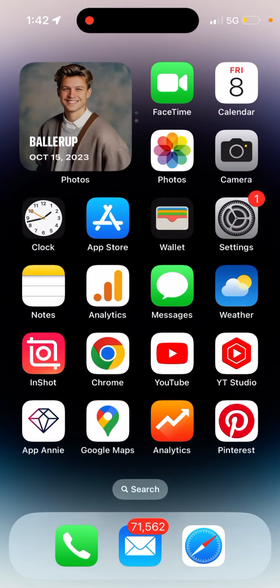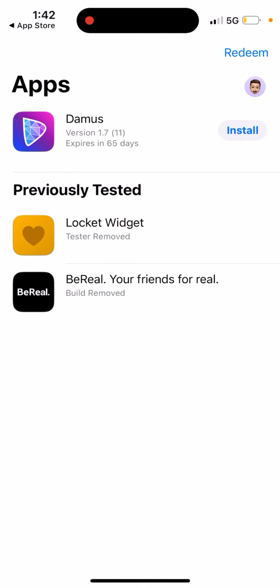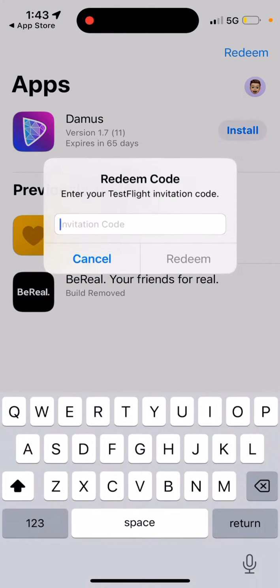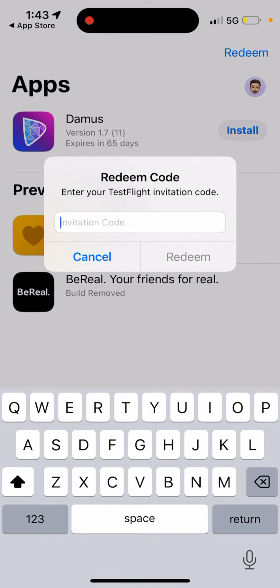Then you need to log in inside of this app with your Apple ID. It's very important to log in with the correct Apple ID, which I guess is the one you are using with the app. And you need to be logged in, and then you can see this redeem button in the top where you can just enter the invitation code and tap redeem.